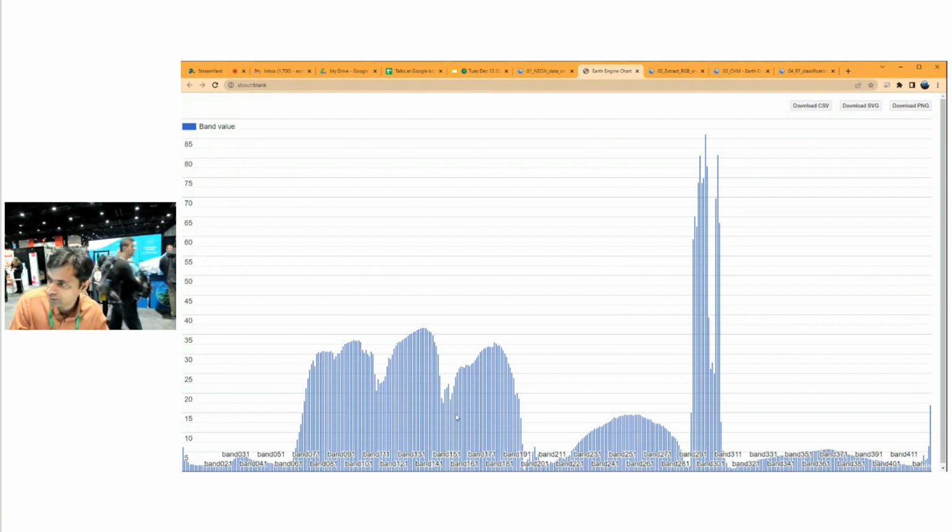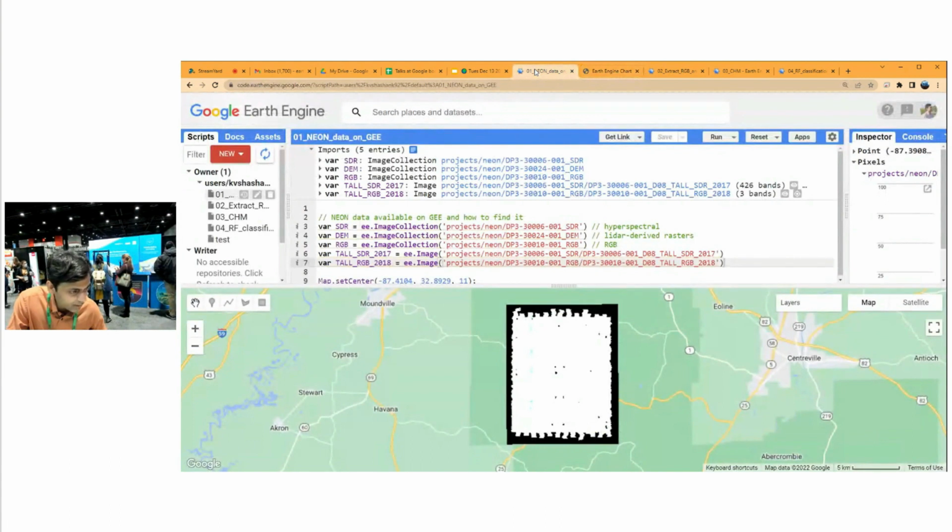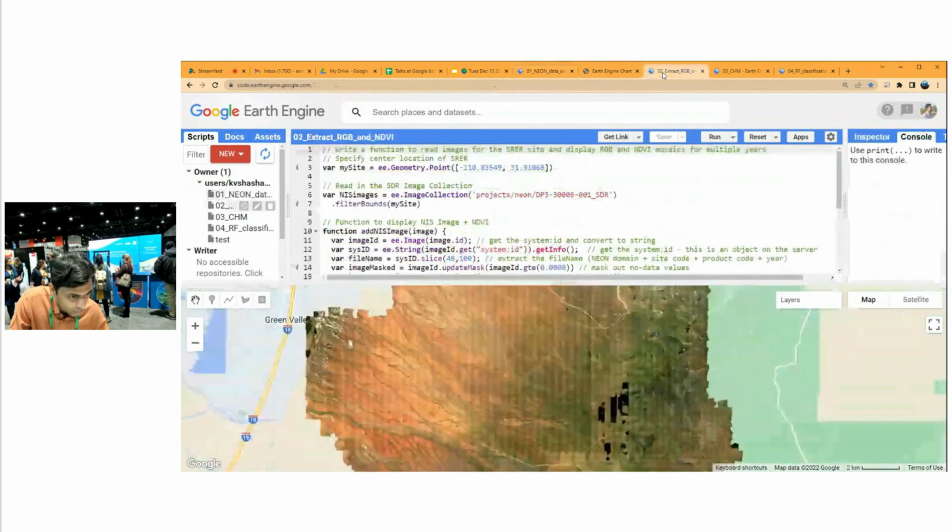Although it's not very clear here, the x-axis consists of 426 bands, and the y-axis shows the reflectance value for each of those bands. And you'll notice that there are a few bands in the middle where the reflectance values are crazy high. This region of the spectrum is affected by water vapor absorption. So we highly recommend everyone to drop these bands before you do any analysis with it. That's about it for this script. Then moving on to the next one.